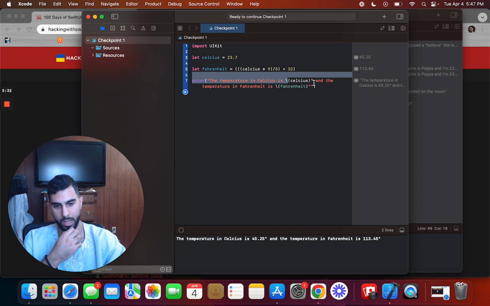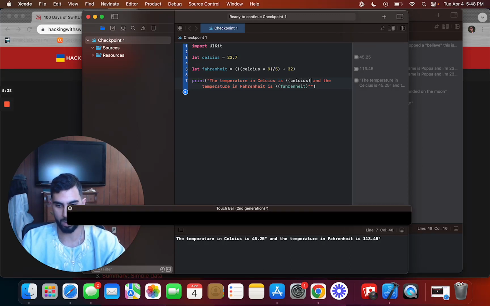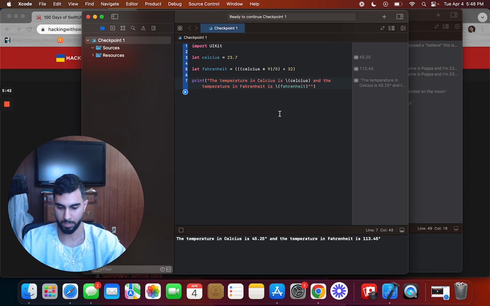And he also taught us this degree symbol right here. He said Command Shift 8. Oh no, guess I already forgot it. I think it was Option Shift 8. Yeah, Option Shift 8 gives you the degree symbol, which is something that's nice. Maybe I'll use it eventually. Now let's run this formula. The temperature in Celsius is 23.7 degrees, and the temperature in Fahrenheit is 74.66.